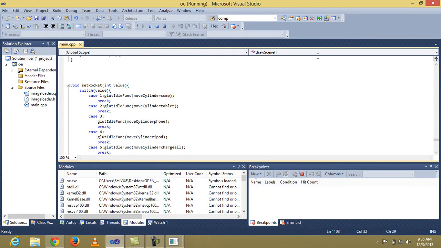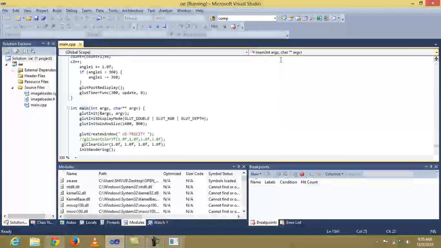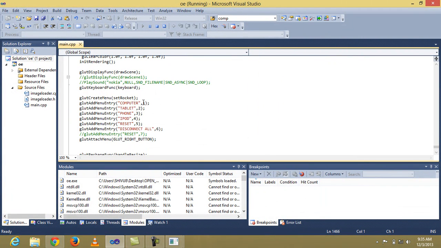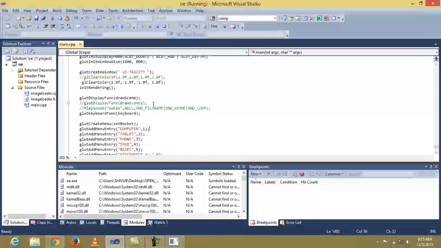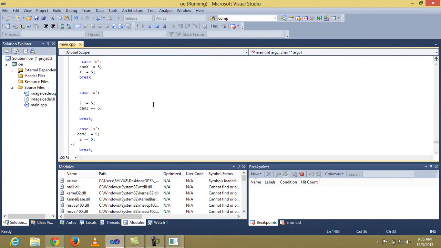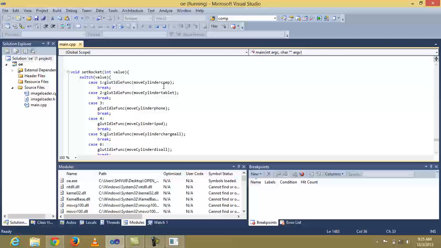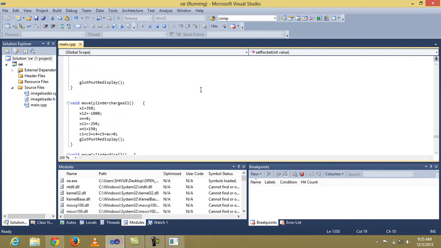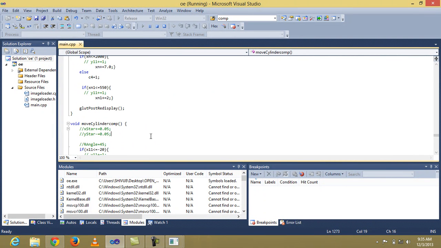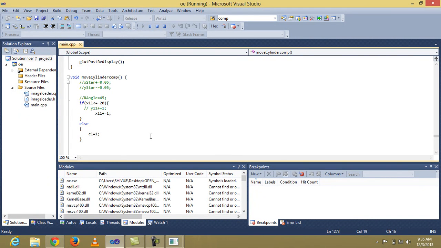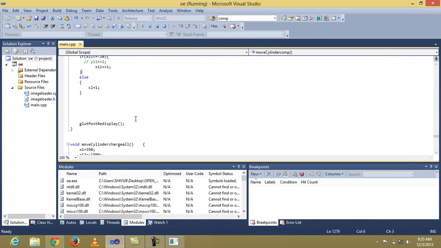Then let's go to the main function. We have set values 1, 2, 3, 4 for the right click. We have added menu entries. If we click computer, the function which it calls is here, move cylinder computer, in which we are changing only the x-axis, so that it moves to the right of the screen. We are incrementing the x value, keeping the y value constant, so it moves to the right of the screen, so it gets animated when it goes out of the range.